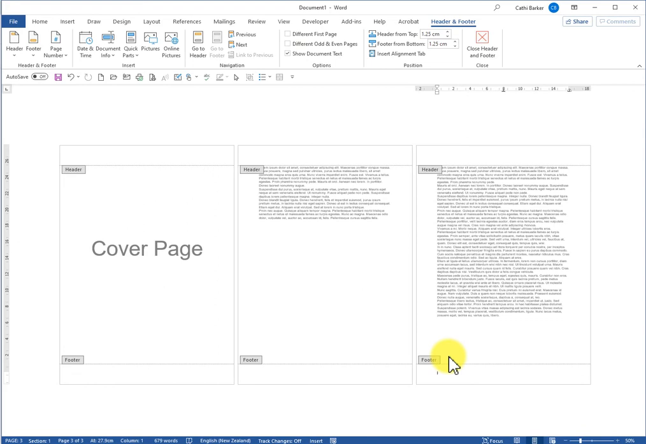And as you can see, there's a header here and a footer here, which means that no matter what I type, or where I type in either of these, that will be the footer for the entire document. So even if I type the word footer, you can see that it automatically appears at the foot of every page. Okay, so I'm going to take the word footer out.